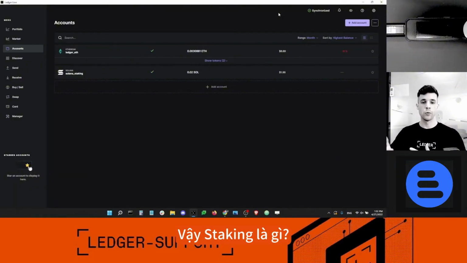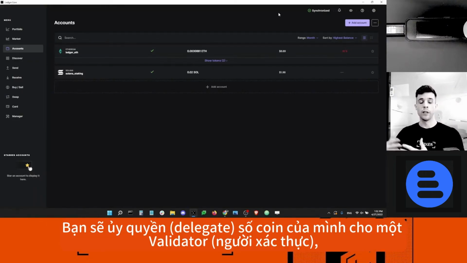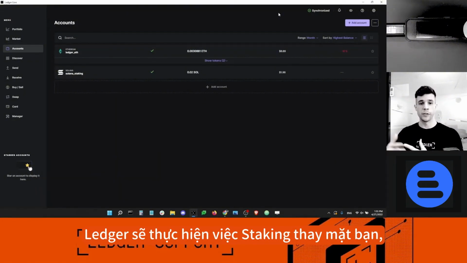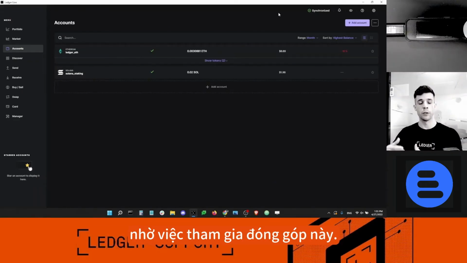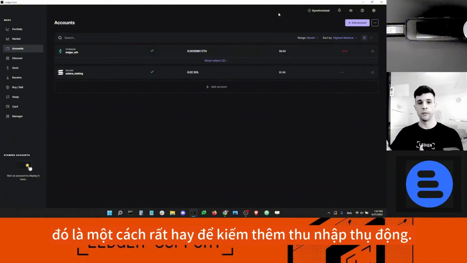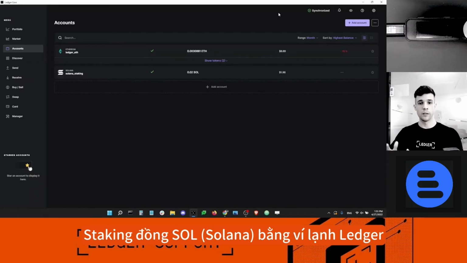What is staking? So basically staking is a way to participate in creating new blocks for the network. So you delegate your coin to a validator, in this case that would be Ledger, and Ledger will stake on your behalf, and basically you get rewarded for participating in this activity. So staking is a great way to get passive income, and I'm going to show you today how to go about doing it and staking your Sol coin with your Ledger device and Ledger Live.